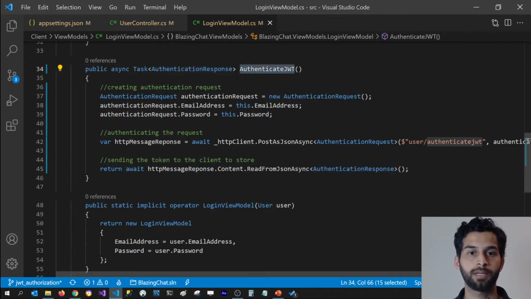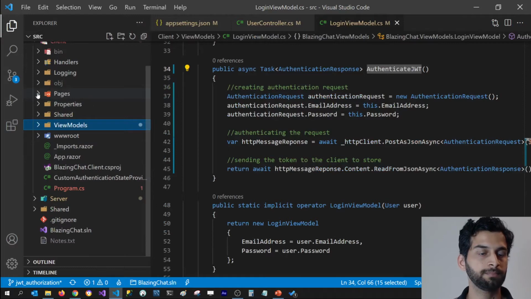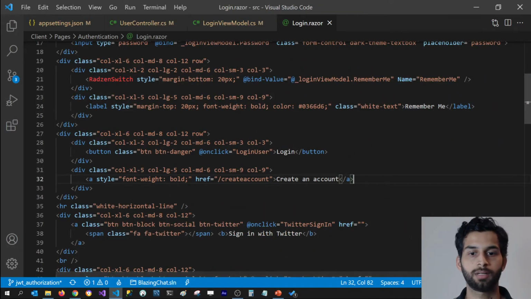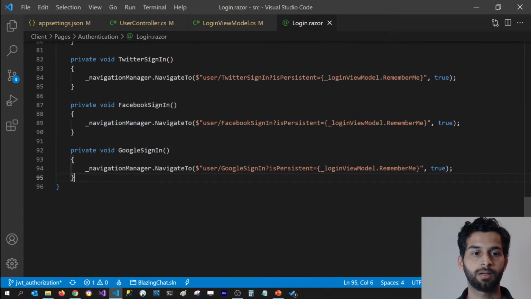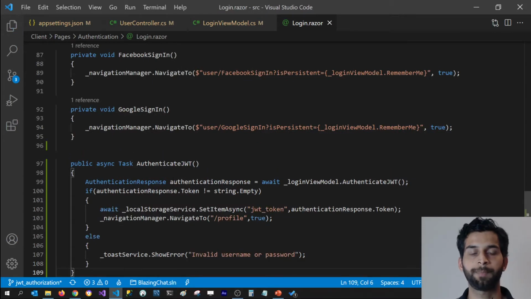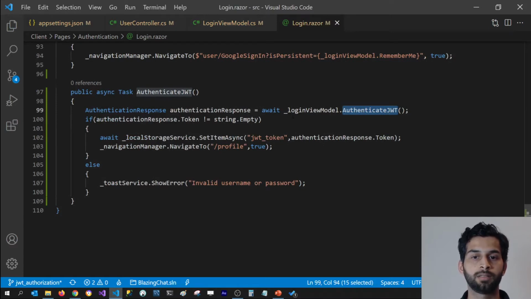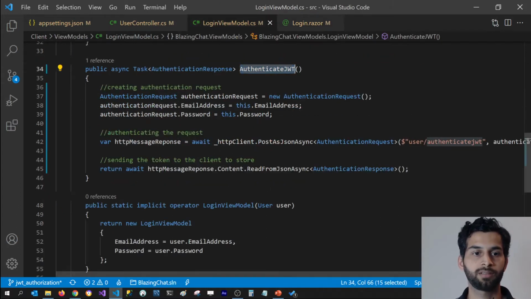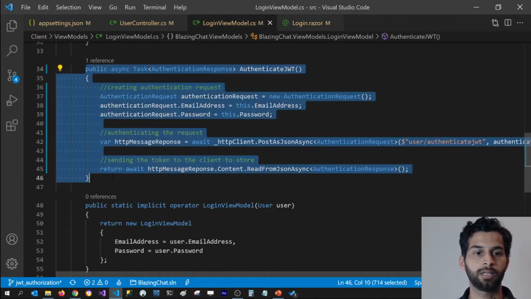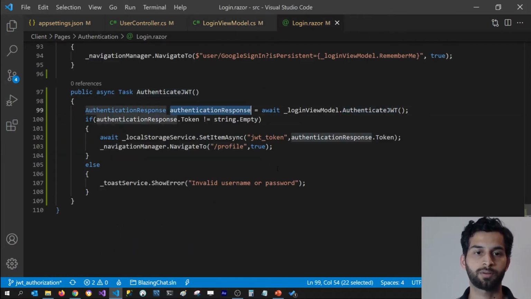So let's go ahead and call this authenticate JWT from the login page. For that, I'm going to open my login page here, and then towards the end, I'm going to add a method which is going to be authenticate JWT, and this method will make that call. We have injected this login view model in the UI, so I'm going to call this authenticate JWT method that I just added. I'm calling that method, and I'm getting the authentication response back.